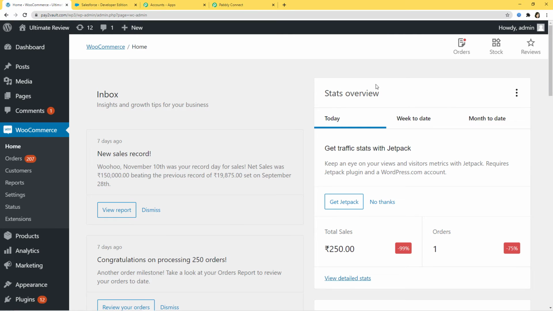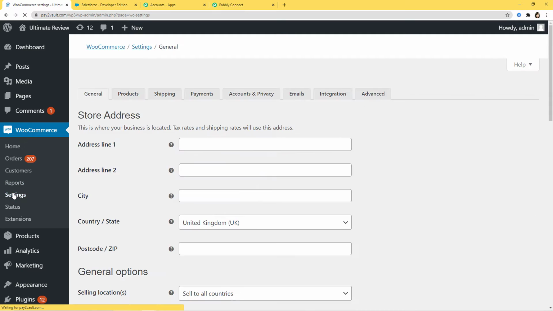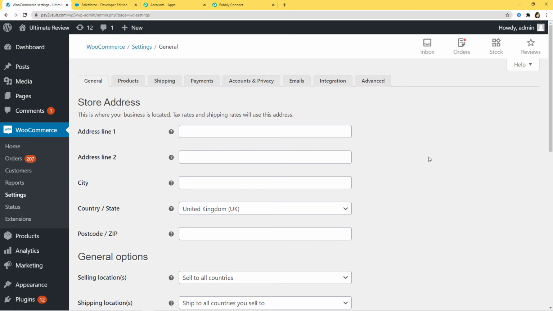So I've already opened my WooCommerce account. This is the home page and here in the corner you can see the settings tab. So I'm going to click on it. Okay, so now here you can see advanced written over here. So I'll click on it.